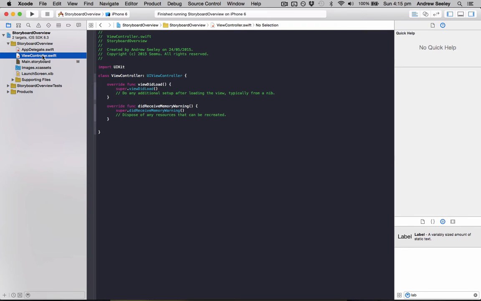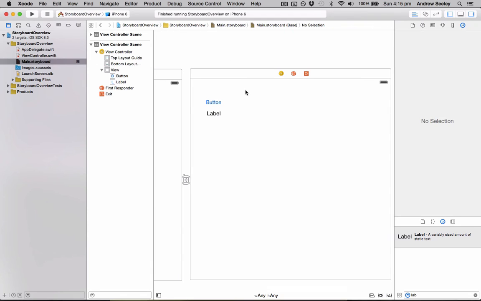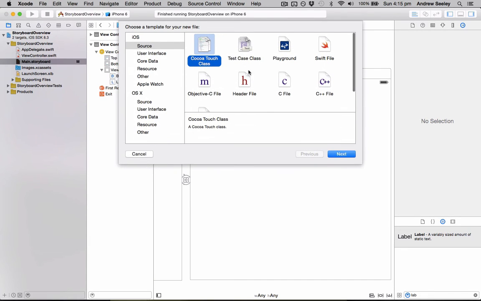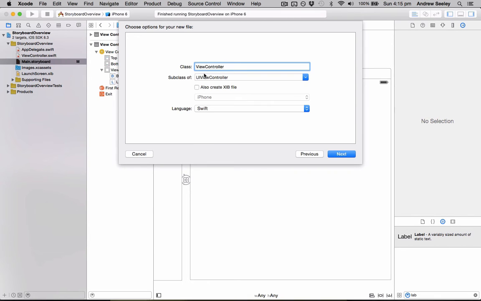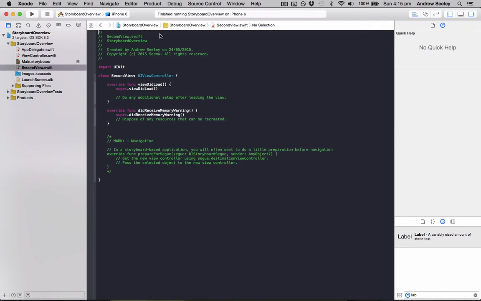Well, what you need to do, you also need to create a new view controller file of the class UIViewController, and you need to connect that up to the storyboard item here. So to do that, go File, New File, go next, make sure the subclass is of UIViewController, and we're going to name this as SecondView, go next, and go create.